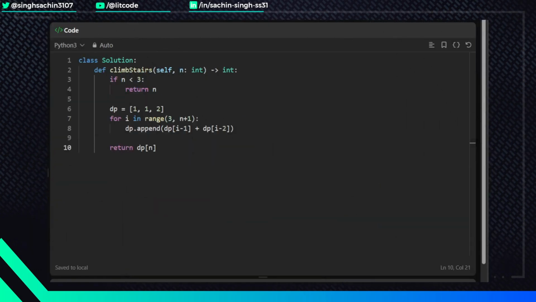This is the code, like 3 or 4 lines of code to solve the problem. First, if n is less than 3, we don't have to calculate everything, we can simply return n straight up. Then we have defined this dp array, and if you see, this is the Fibonacci pattern, right? 1, 1, then we have 2, then the next element will be 3, then 5, and so on and so forth.